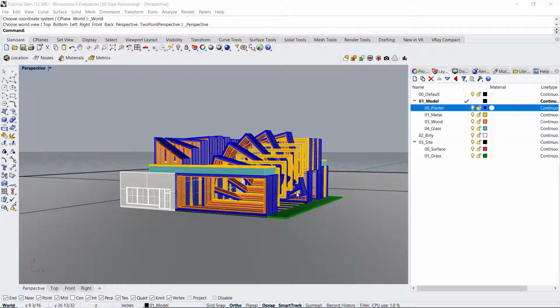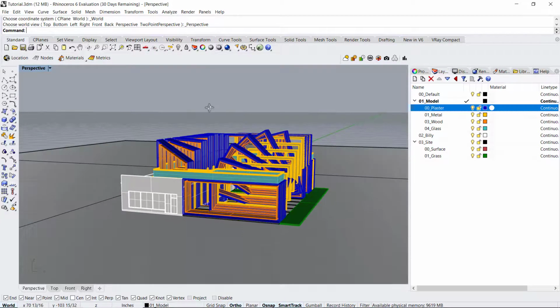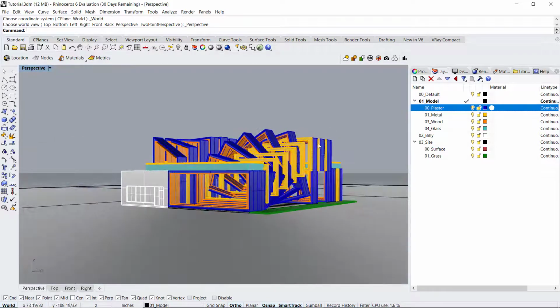Hey everyone, today we are going to quickly go over RHINO rendering. It is a fairly simple task and I will take as little time as I can to go over it with you guys. First of all, you would open your RHINO file.